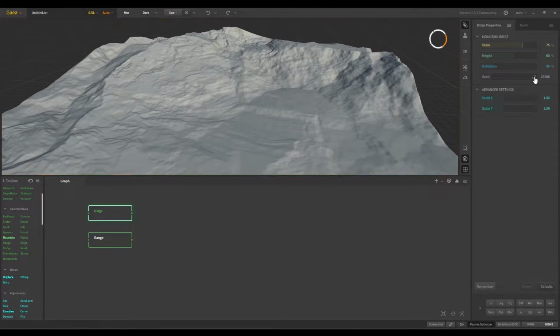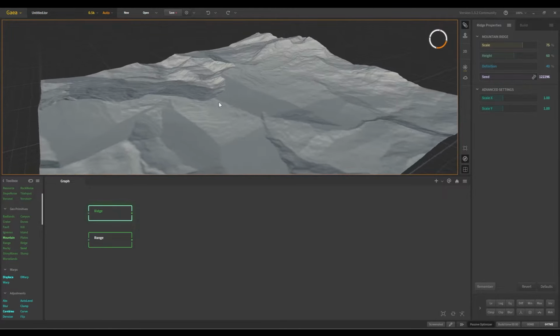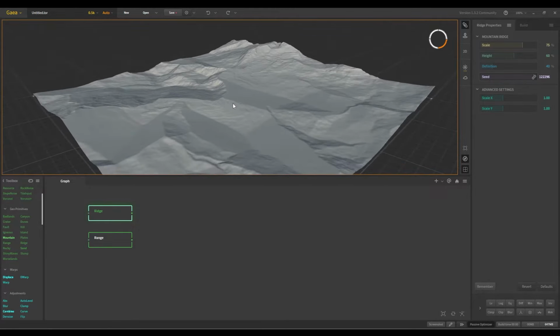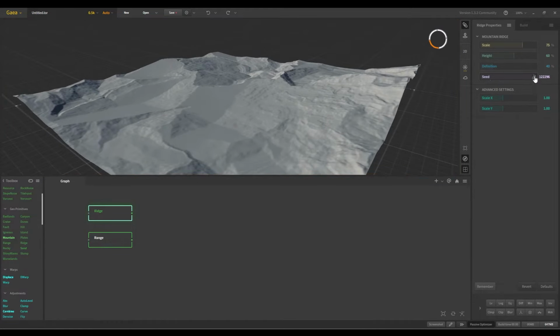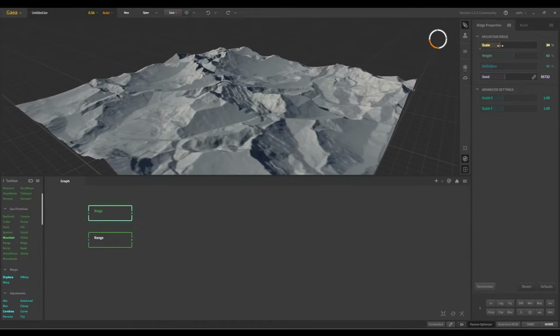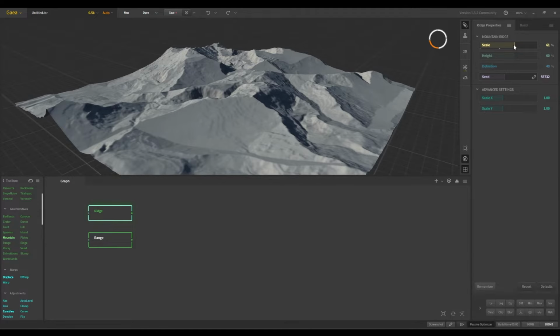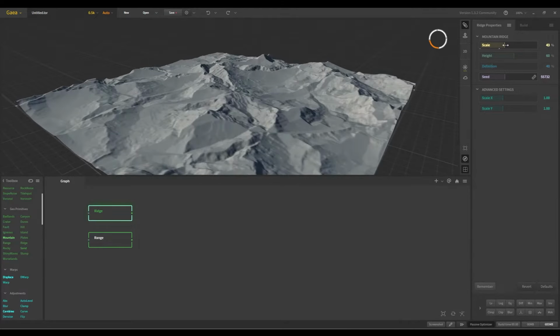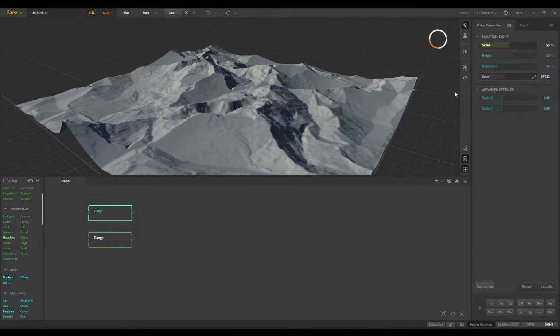So if I go here, we can change the seed. So Gaea is gonna create a different set of landscape for us, so you can keep doing that. Also here you can increase the scale or decrease the scale. And that's nice. And here we have the height, the definitions, and so on.